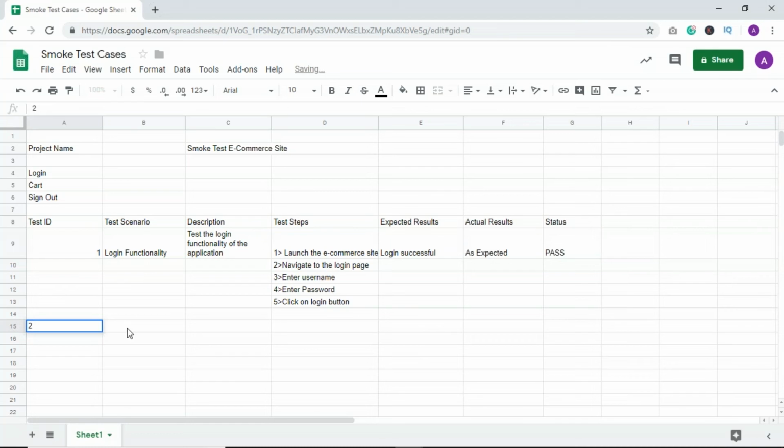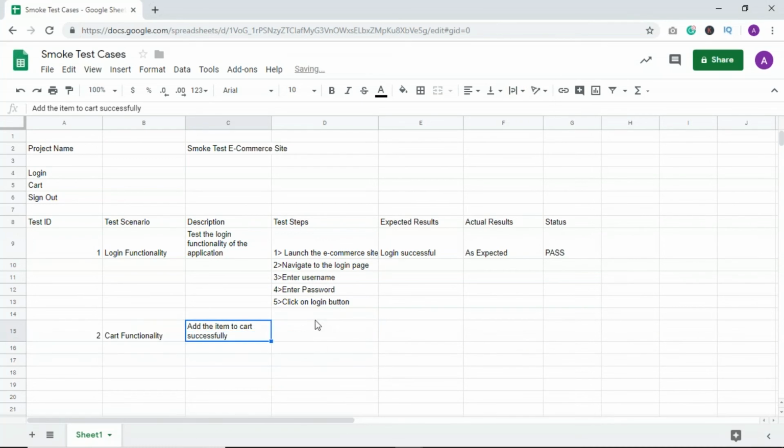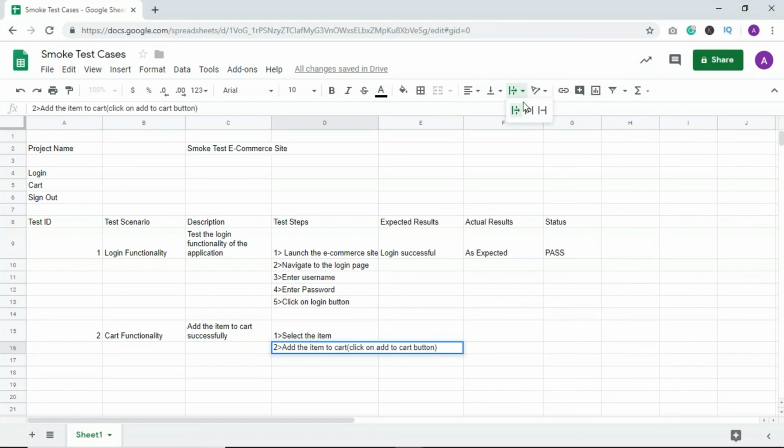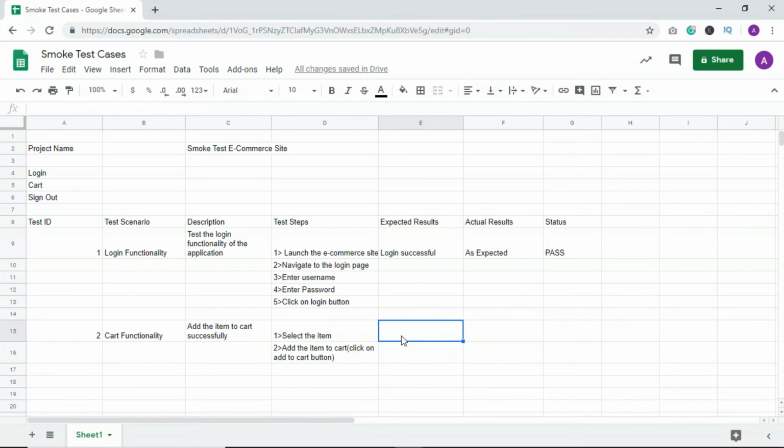Moving on to the second functionality, which is cart functionality. We want to see if we can add the item to the cart successfully. That's what we're going to check. So what are the steps involved? The first step that you would do is select the item, right? The next step would be to add the item to the cart, or you can say click on the add to cart option or button. And what would be the expected result? Item added successfully to the cart.